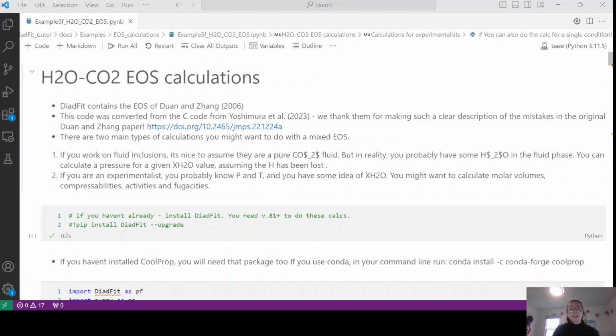This video is going to show how to use DiadFit to perform calculations using the water CO2 equation of state of Duan and Zhang. So just to note, this was converted into Python based on the C code from this recently published paper. This was really groundbreaking for finding mistakes in the original typed equations in Duan and Zhang, so massive shout out to them, could not have done this without them.